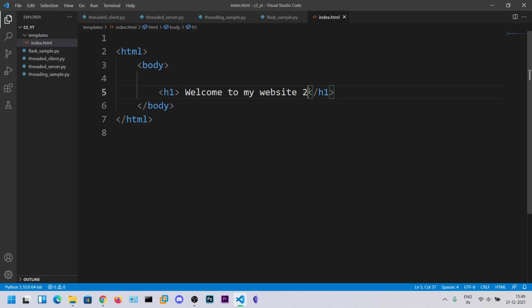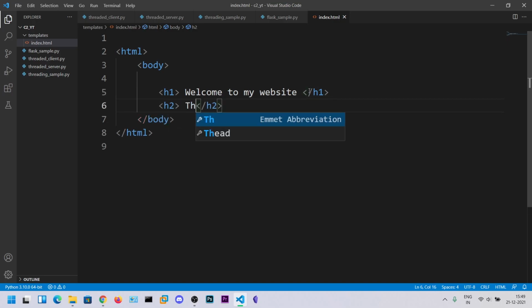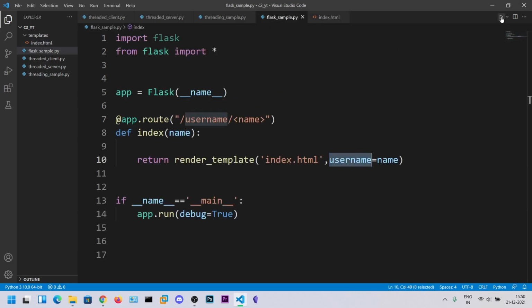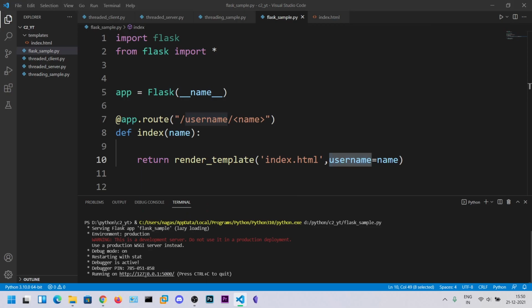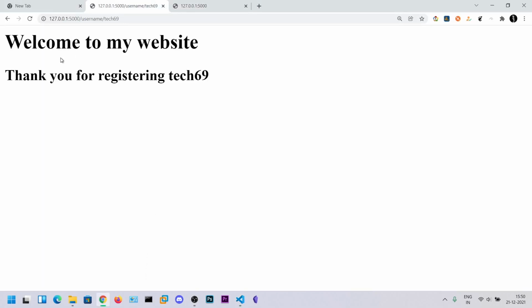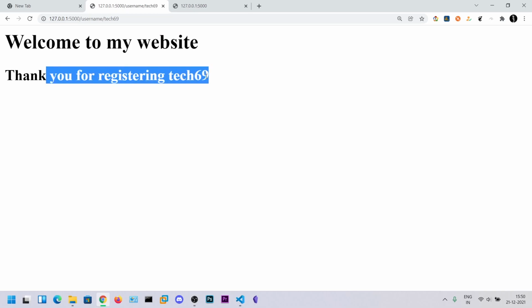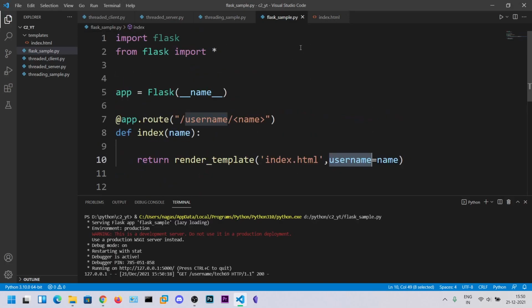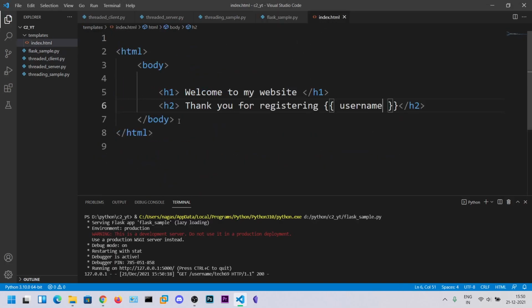So, welcome to my website. Let's also say thank you for registering, and here you can say open brace, two braces, and inside this we can say username. Now let's go and run this one, and if you refresh this, you can see welcome to my website, thank you for registering Tech69. So this is how templating engines work. We can also do Python loops as well, while loop, for loop, etc.